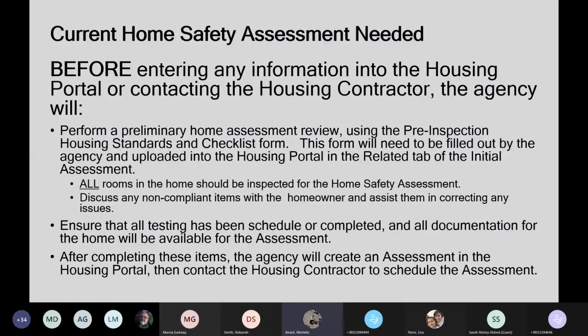So before you enter any information into the housing portal or contact Evergreen, I'm going to do the pre-inspection process, and that includes using that pre-inspection checklist that you can find on the DAIL housing page to go into the home and assess all those items. You're going to fill out the form, flag any items, any deficiencies that you flag will need to be corrected before Evergreen comes out to do their inspections. All rooms in the home should be inspected for this home safety assessment. And then please discuss any non-compliant items with the homeowner and assist them in correcting any issues.